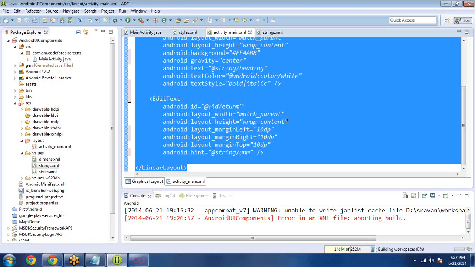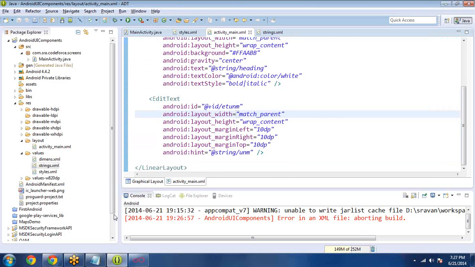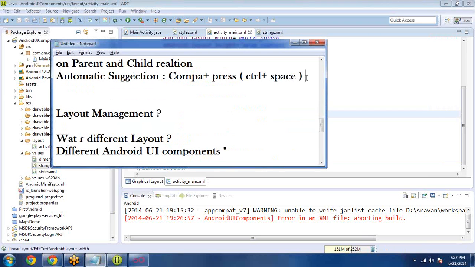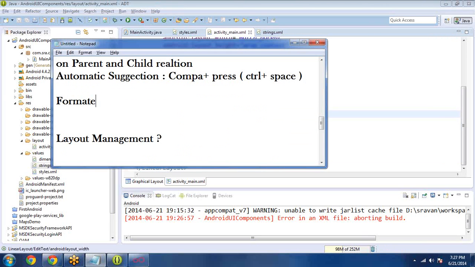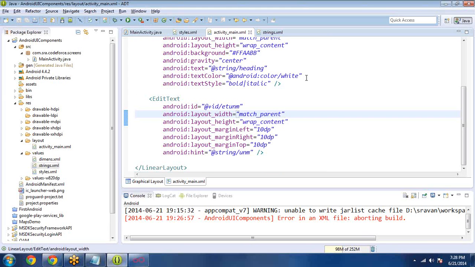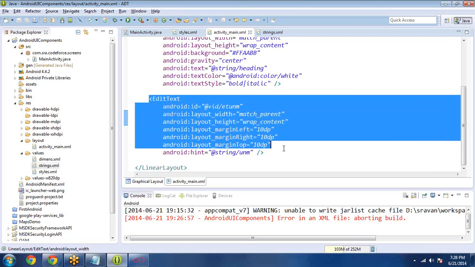Control A, Control Shift F. Control plus Shift plus F is for formatting. Format means for alignment. What is the shortcut key? First we have to select all, after that Control plus Shift plus F is nothing but format. Okay. Next I am copying that.